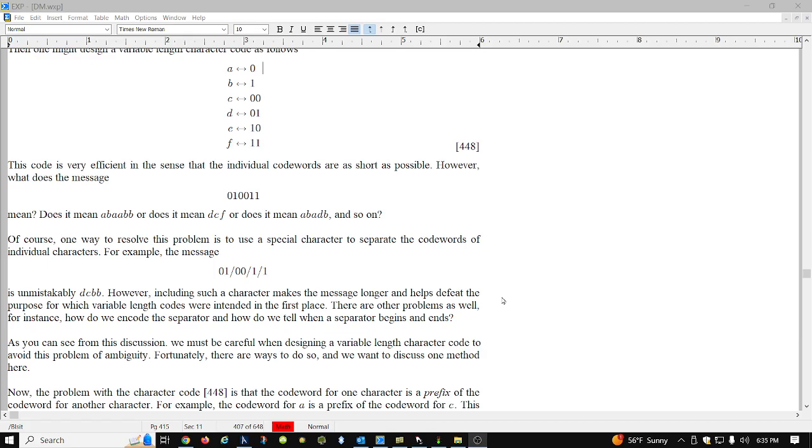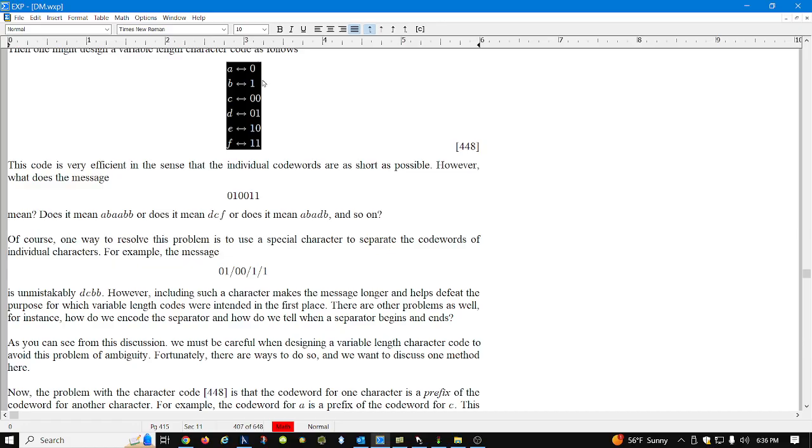Well, fortunately, there is a way to do that, and we're going to discuss that now. You see, the problem with this character code here, and this is more than just the character code. The character code is on the right. This whole thing is referred to as an encoding scheme, and I'll talk about those in a little while.